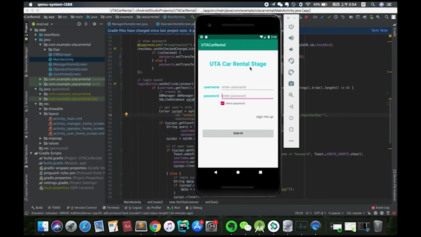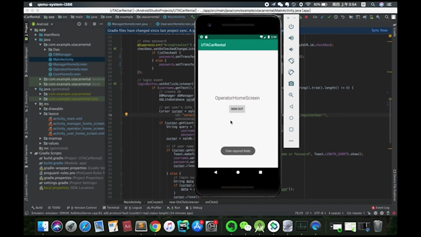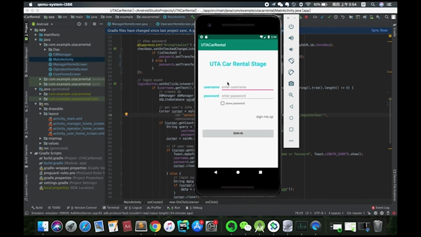This is our login page, and let's try the operator. You can click the checkbox to display or hide the password. Now I click the sign in button. We move into the operator home screen. Then I click the sign out button. We go back to the login page, and the username and password fields are empty now.